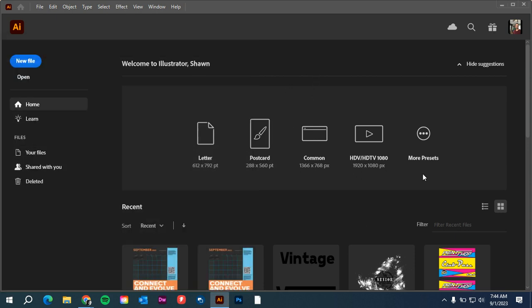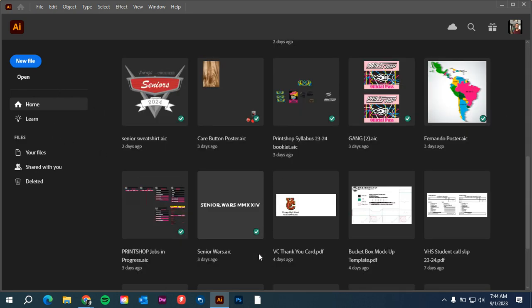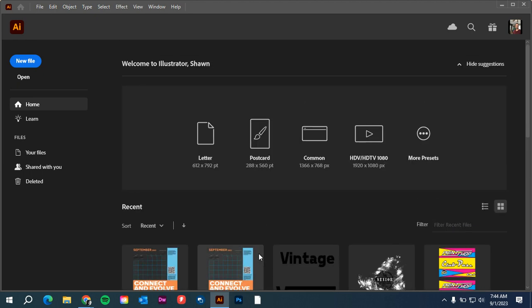Once you have it open, this is the screen that you'll get. You see that I've got a bunch of recent files. So I've got a ton of designs that I've been working on. Since this is the first time that you've opened this program up, you will not have anything down here, which is fine.